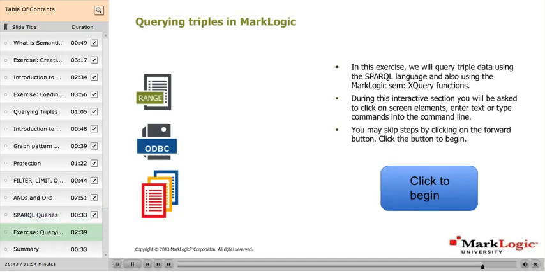In this exercise, we will use SPARQL and XQuery to search for data in our triple store. We will construct a SPARQL query first, and then use the same query to search using MarkLogic's Semantic XQuery functions. During this interactive section, you will be asked to click on screen elements, enter text, or type commands into the command line. You may skip steps by clicking on the Forward button. Click the button to begin.